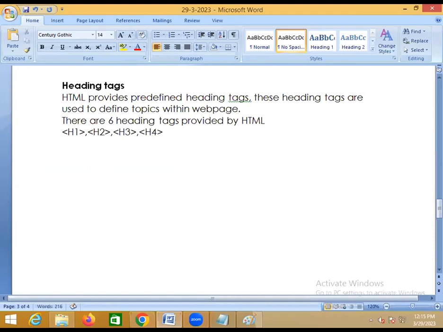H3, H4. So there is an H5 and there is also H6. These heading tags also play an important role in search engine optimization, because generally headings are nothing but topics. Headings are nothing but topics, or headings are nothing but keywords.